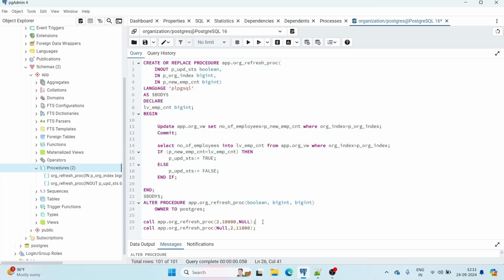So now to call those procedures, what we'll have to do is pass the input parameters first, and then at the last I'm passing null to get the output parameter, right? So let's call this procedure. I'm just trying to update, for the second organization which has org index 2, their employee count as 10,000, right? So let me just call this procedure.